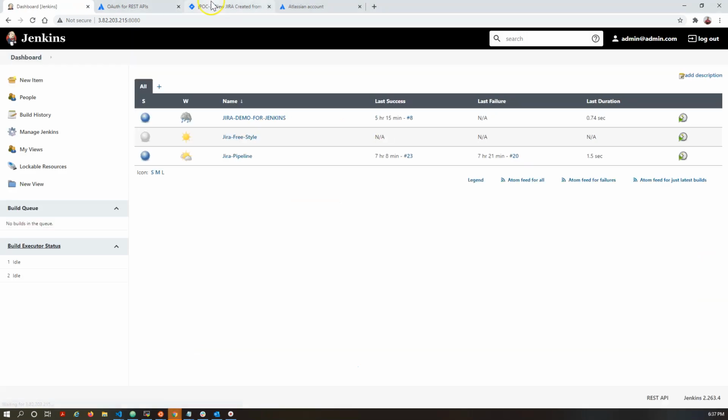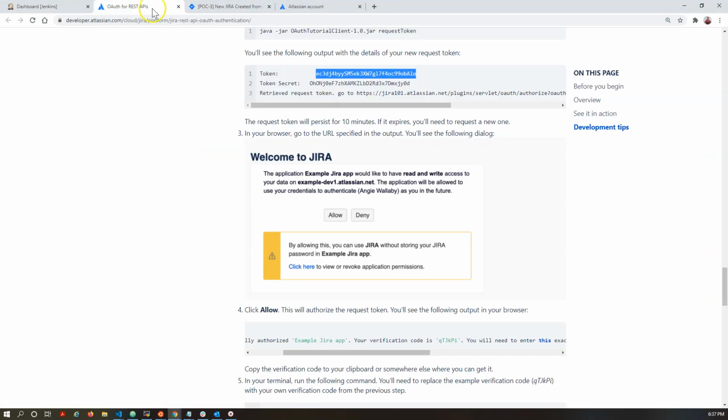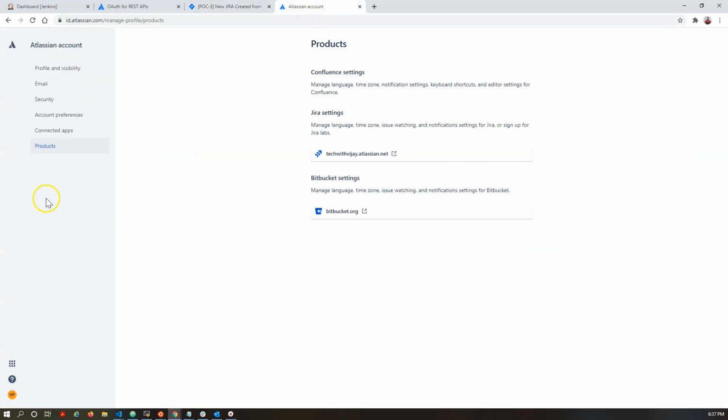One more thing, while configuring OAuth, you have to go on the account side, and in account you have to configure your product side. So while you follow these steps, you will get all the steps on how to configure OAuth over the Jira.